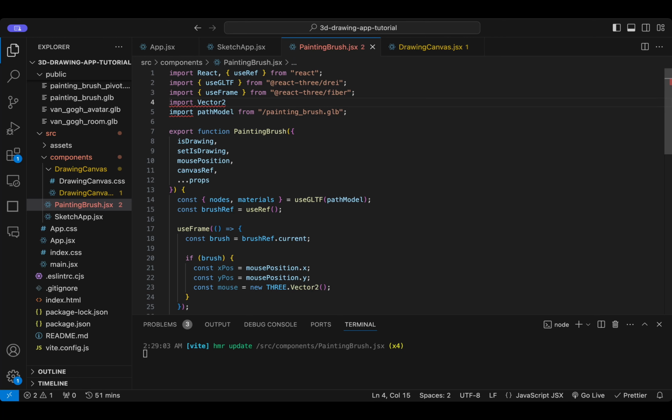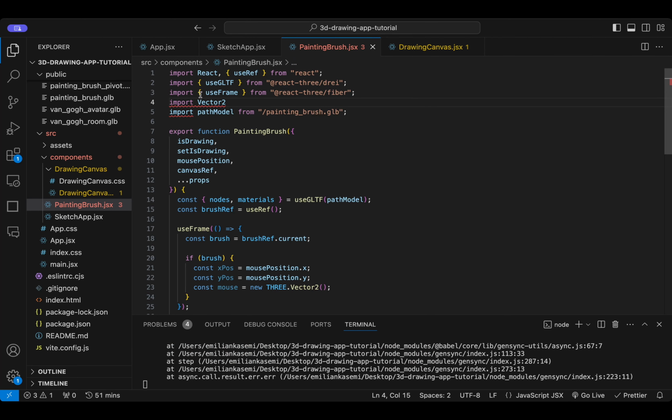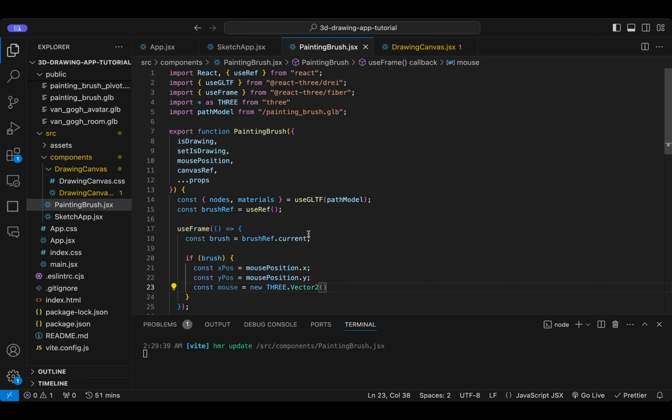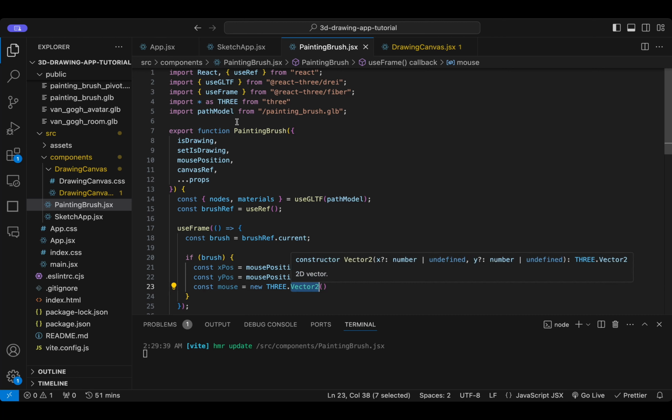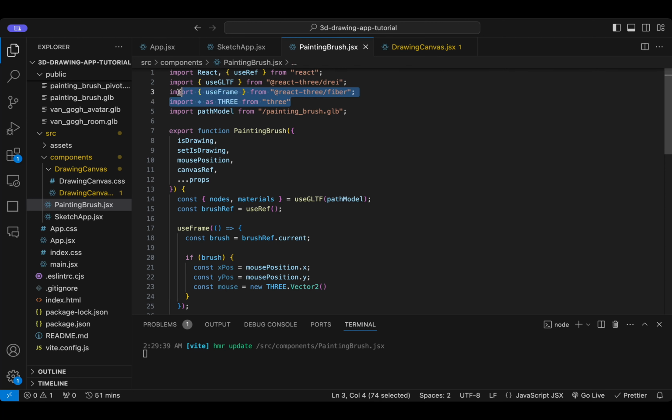import Vector2 from THREE, etc., etc. Okay, but we don't care at this moment. We are just building our project. Later, you can optimize it, like just get the classes that you are using. Don't import the whole THREE object, because the whole THREE object is very big. Okay, the same thing that you do with Bootstrap.